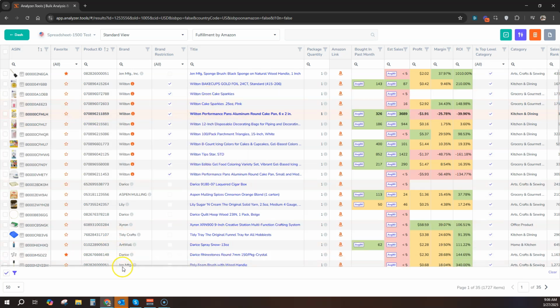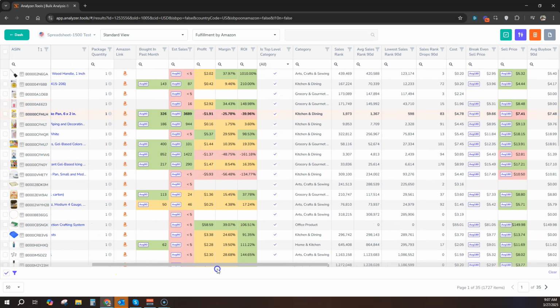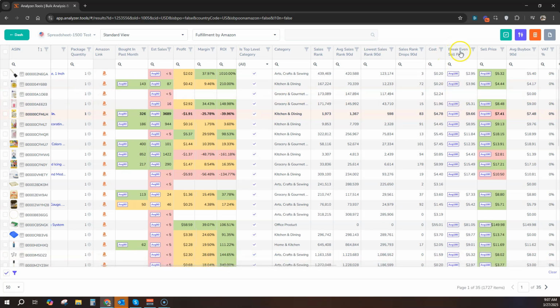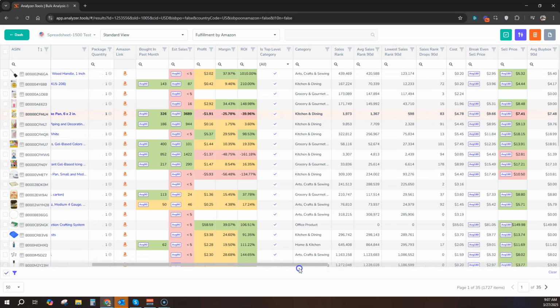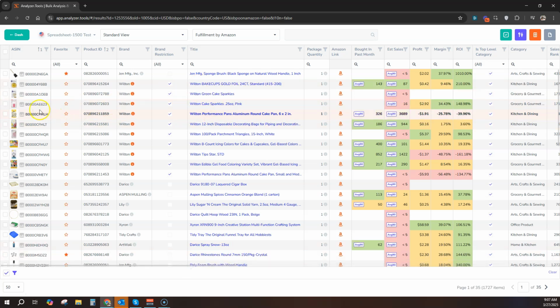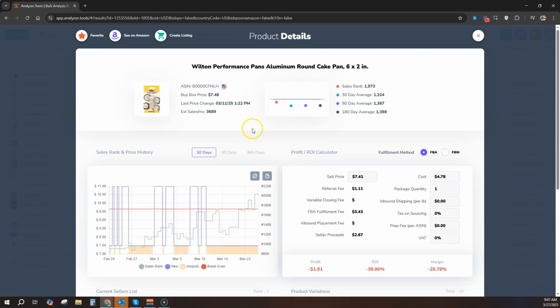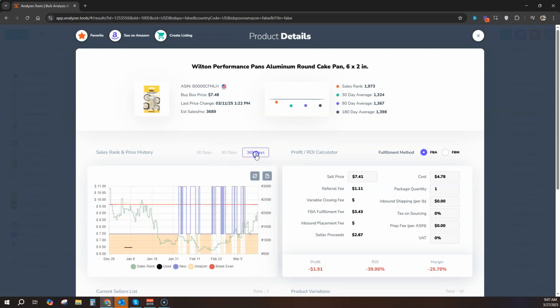We also show this data now in a dedicated column. The break-even sell price column is seen right here. This is nice because you can also export this and have this data in a column to do whatever you please with. And then it's also available to be viewed inside of the product detail page in 30, 90, or 365 day views. The really cool thing about this is these charts and columns are all dynamic.